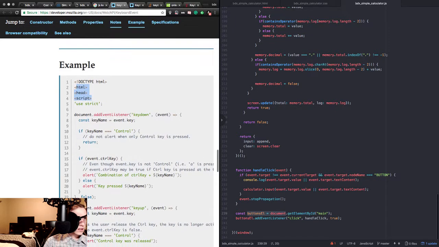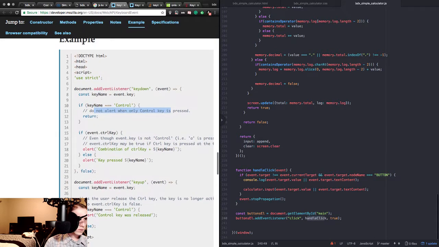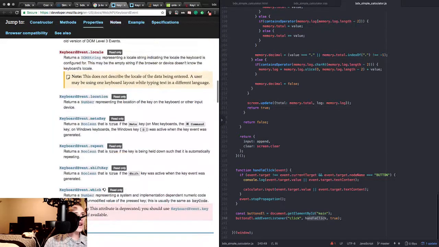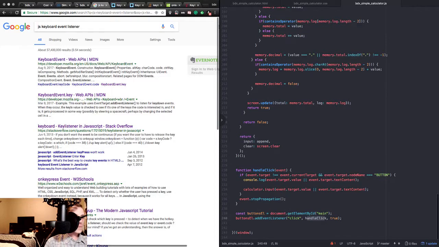Script, use strict. Document add event listener, key down for some event. That's kind of like click or something. Key name is control. Do not alert only when... What other keys? Maybe I should have added in calculator to our calculator.